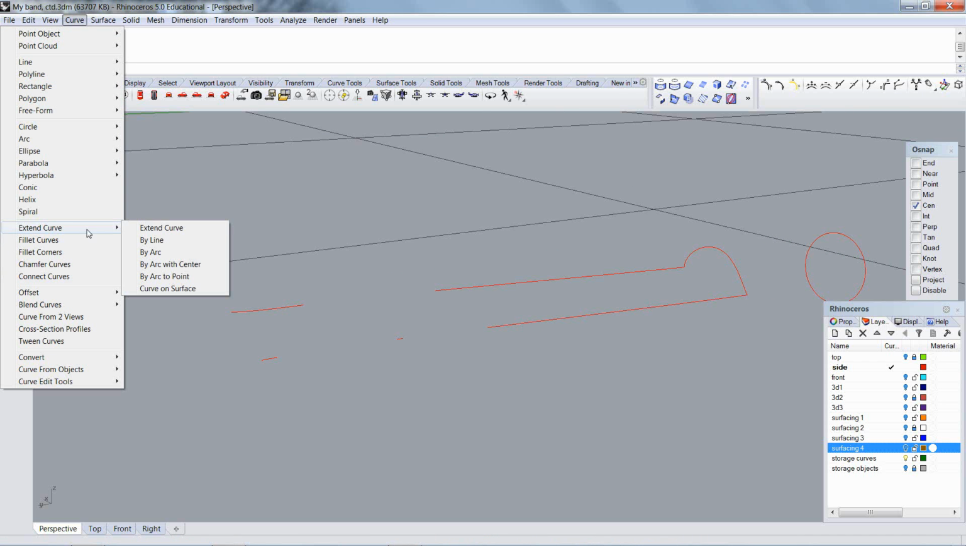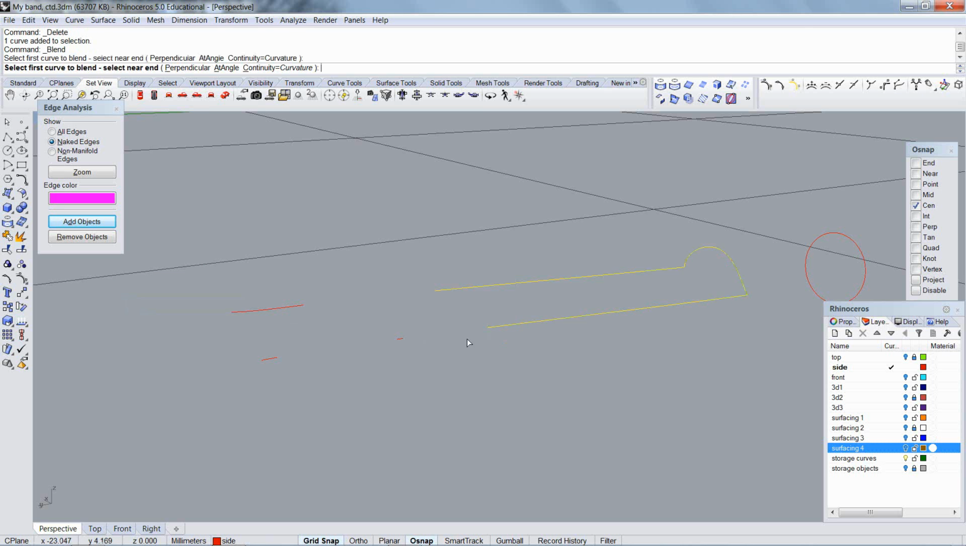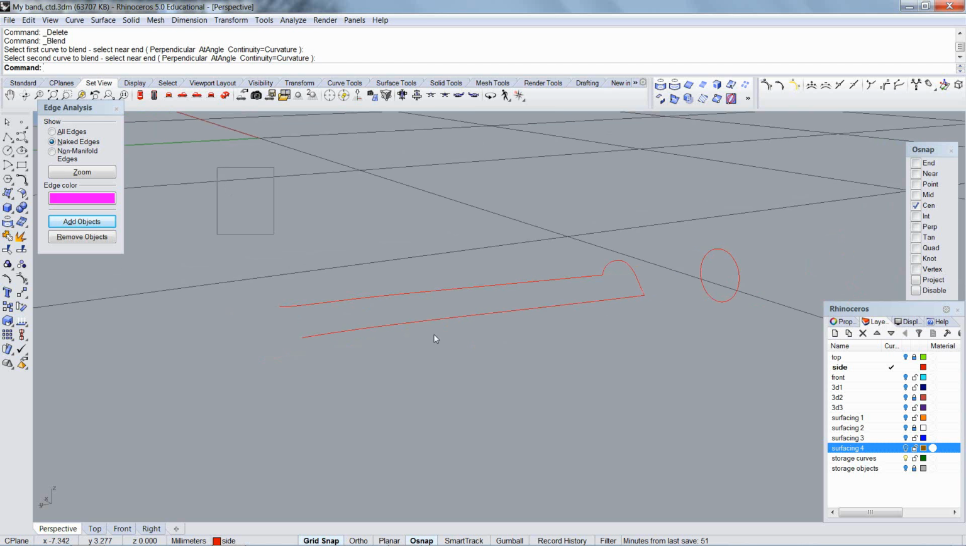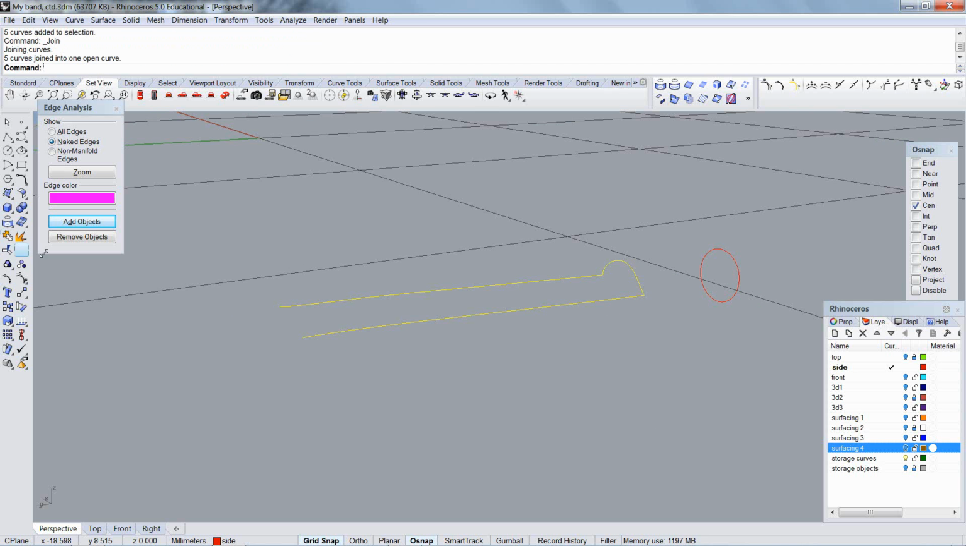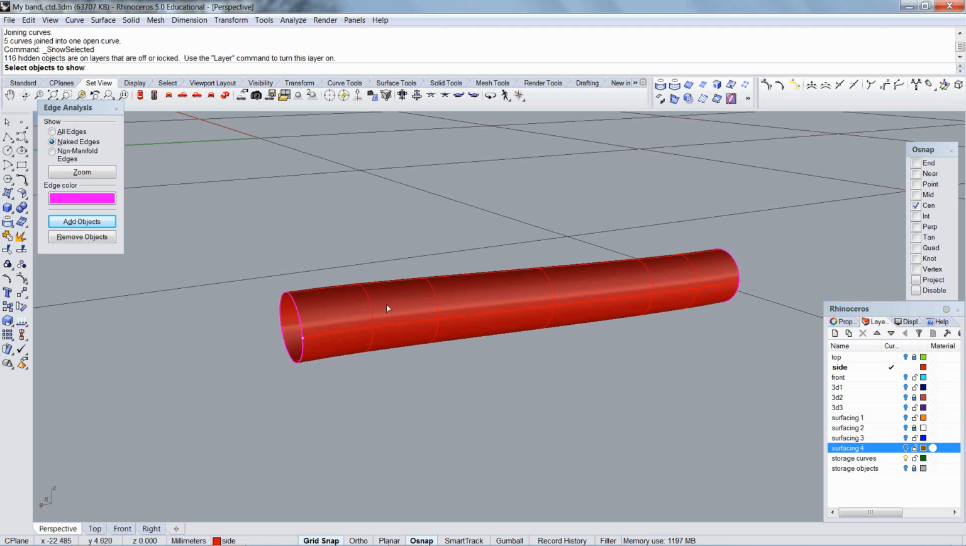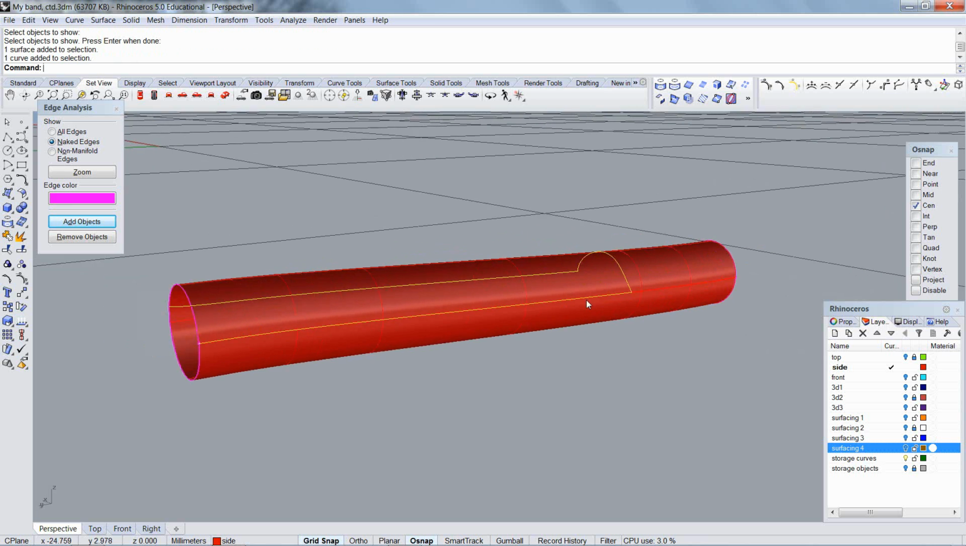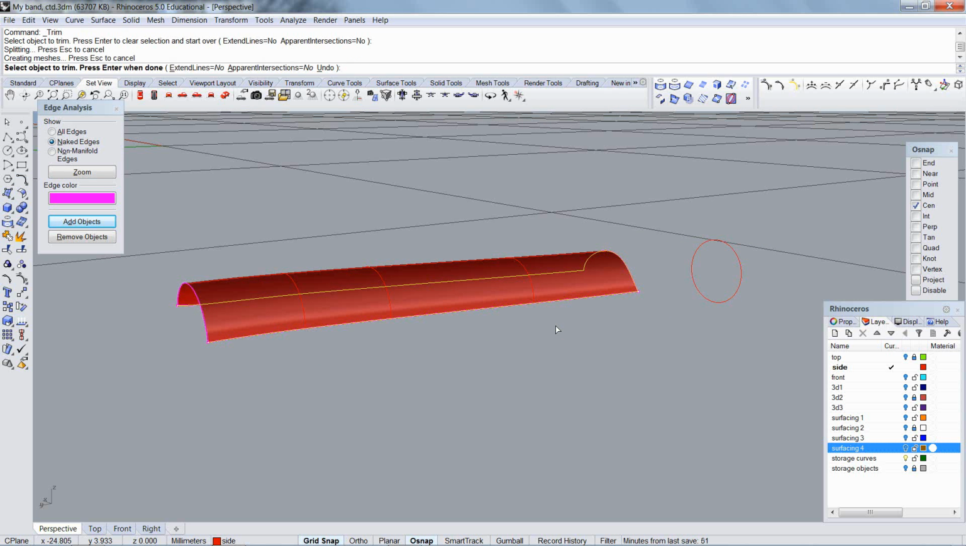Curve, extend curve, or actually blend curve. Quick blend curve. Throw that little piece away. Quick blend curve. Join these together. Unhide the surface. Take my curve and trim. Delete the curve, delete the curve.